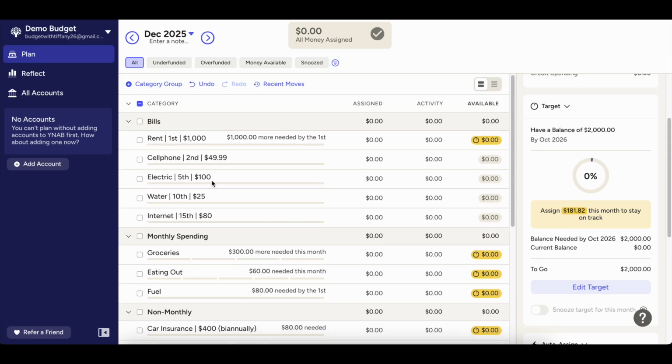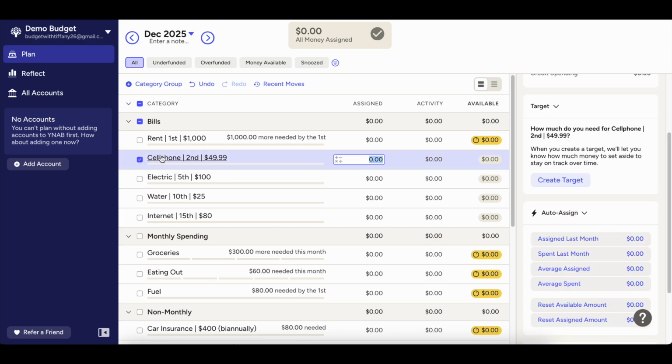I'm going to go through and real quick add targets to all the other ones, just so that I can kind of fully show you how some of the other features work. So let me fast forward.